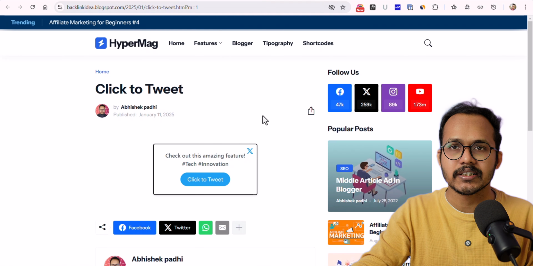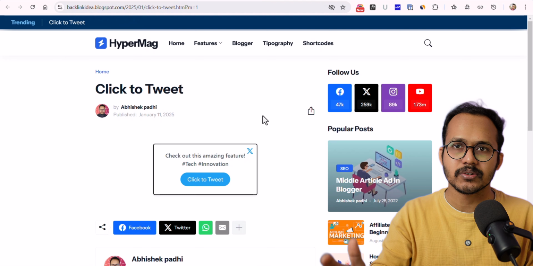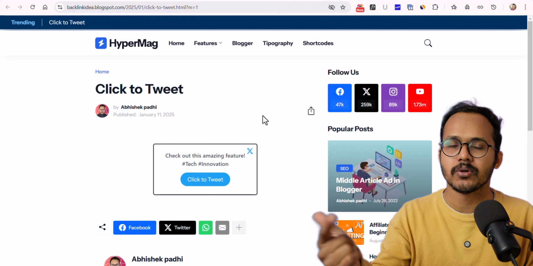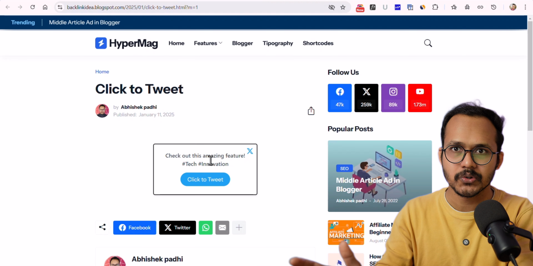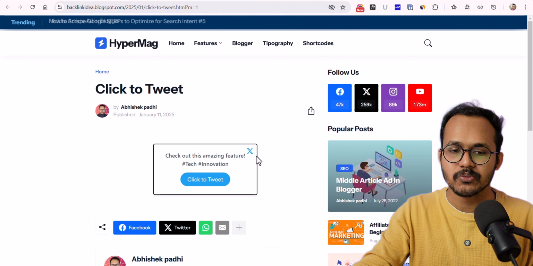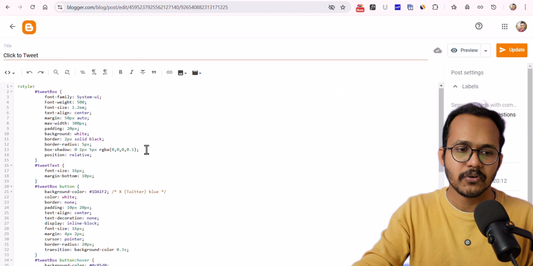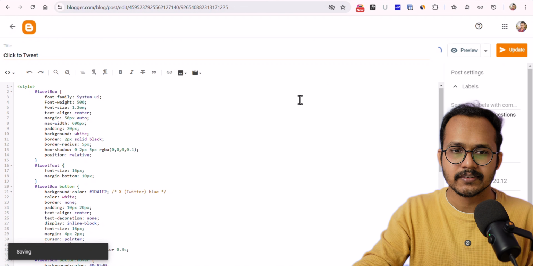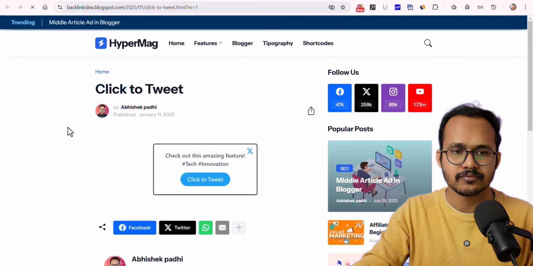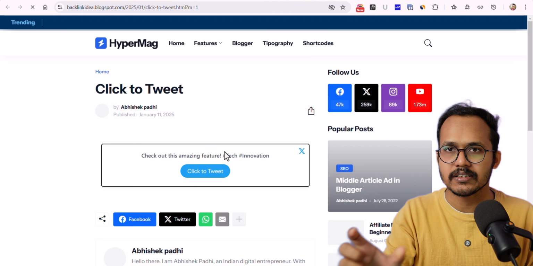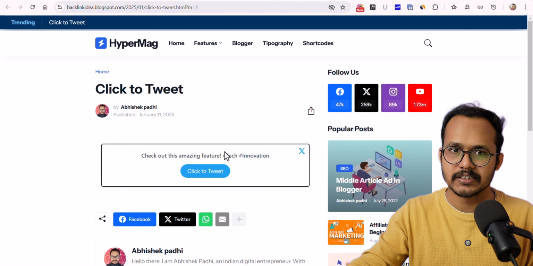So this is how the click to tweet button works. Either you can use style 1 or style 2 on your Blogger website, and you can further customize the style according to your layout. Like you can increase the width of this click to tweet box. So let me increase the max width to something like 600 pixel, update that, and refresh that. As you can see, the width of the click to tweet button increased.